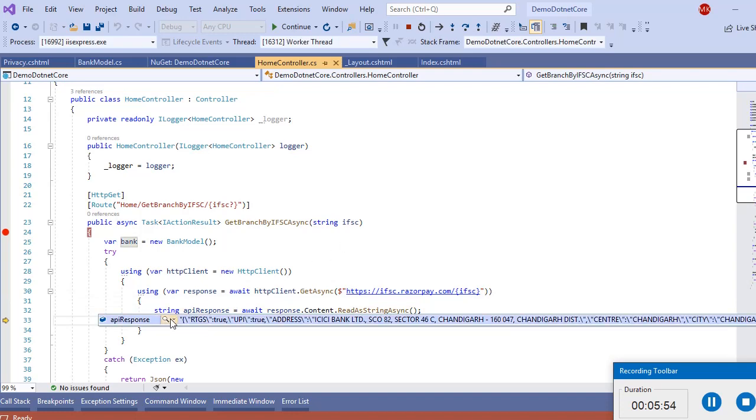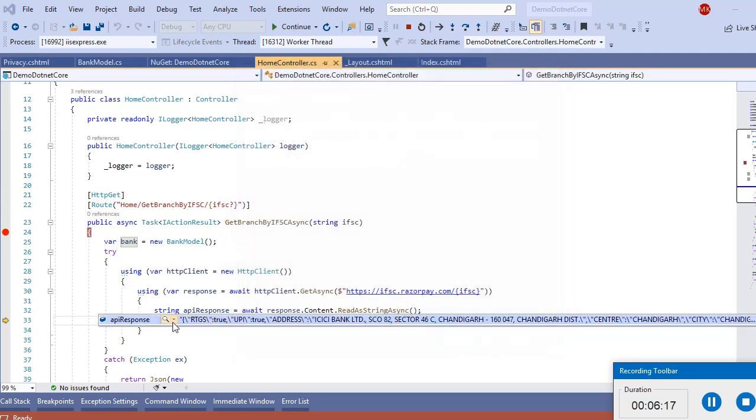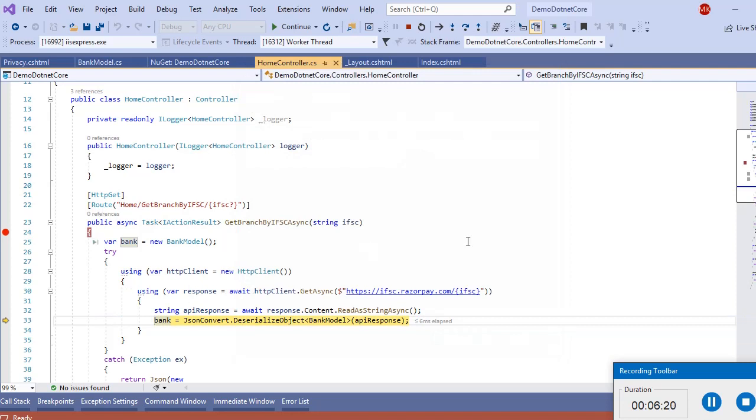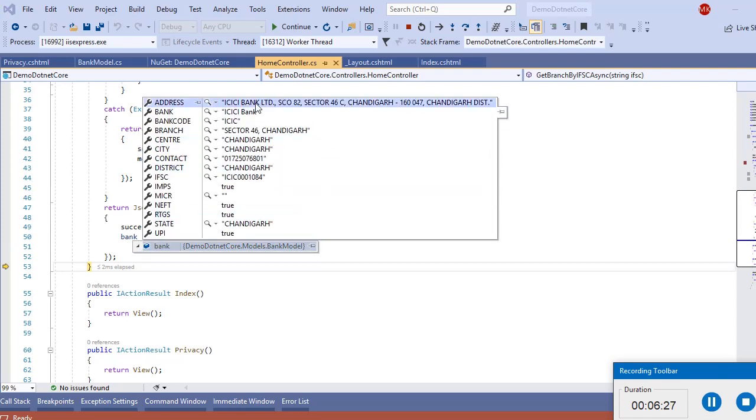So this is the response from my API. RTGS is true. Address is this. District Chandigarh, city Chandigarh, branch sector 46, state Chandigarh, MICR, contact, district. So you will get each and every thing about that bank, and you can use that result in your front end page. So this is the JSON result.